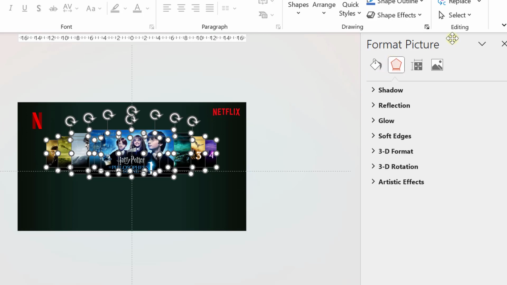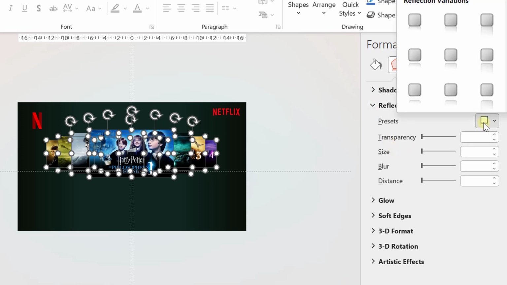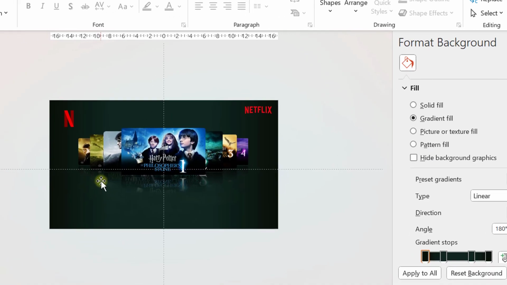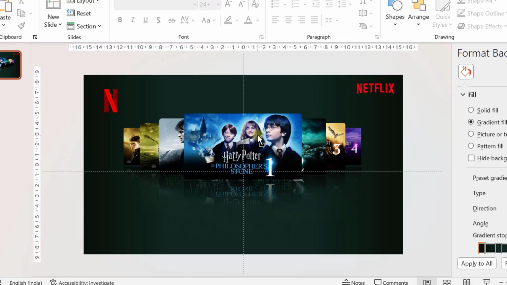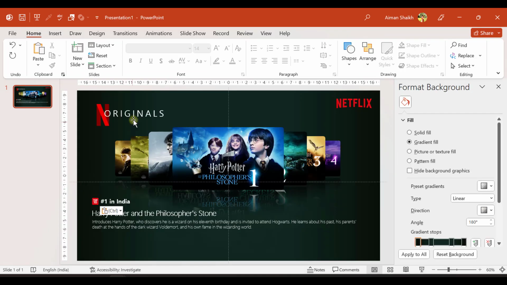And now let us go to Picture Format, and in Picture Format we go to the effect options, and in this let us go to Reflection and let us select this one. So now you can see that there is a reflection coming out of these images. Now let us add the text boxes and other stuff, the description and title of this poster. For example, Harry Potter first part. So let me copy it from the presentation which I made earlier like this.